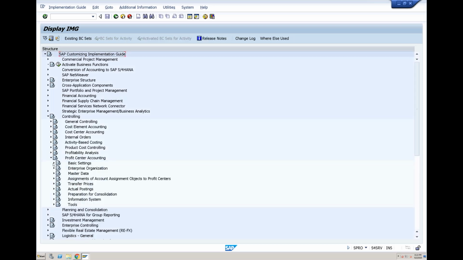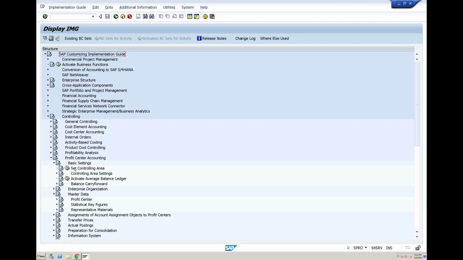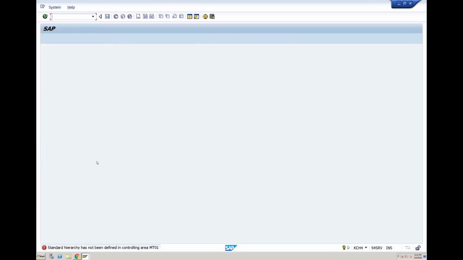Then I'm going to basic settings. This setup is required for our master data, so I'm going to master data. From here also you can change the controlling area. Set controlling area is nothing but the same thing as OKKS. Then profit center and define standard hierarchy.